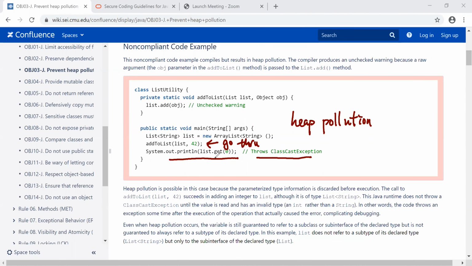Heap pollution happens because parameterized type information is discarded before execution. Over here, it's fine, nothing looks wrong. But when you run to a certain point at runtime, it will throw an exception. So that's not what we recommend, but in some legacy code you may still see this kind of issue.